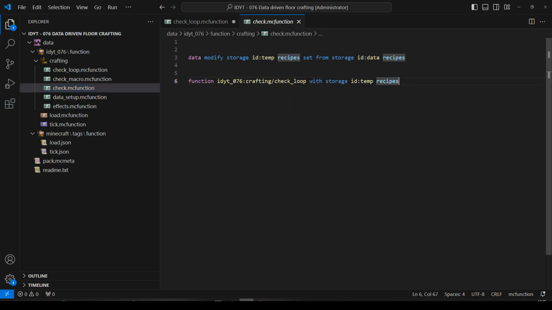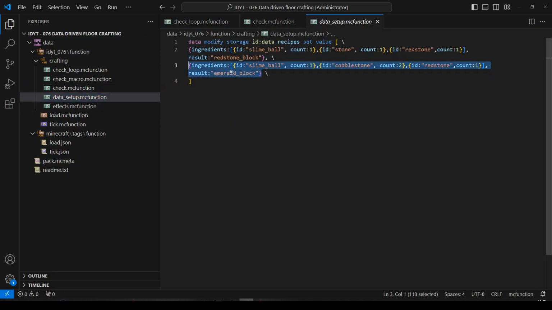We should be calling the loop with the last entry in the list. Save. So what we're doing, we are passing the last entry in recipes to the loop function. So we are passing just this one, not the top one, just this one.